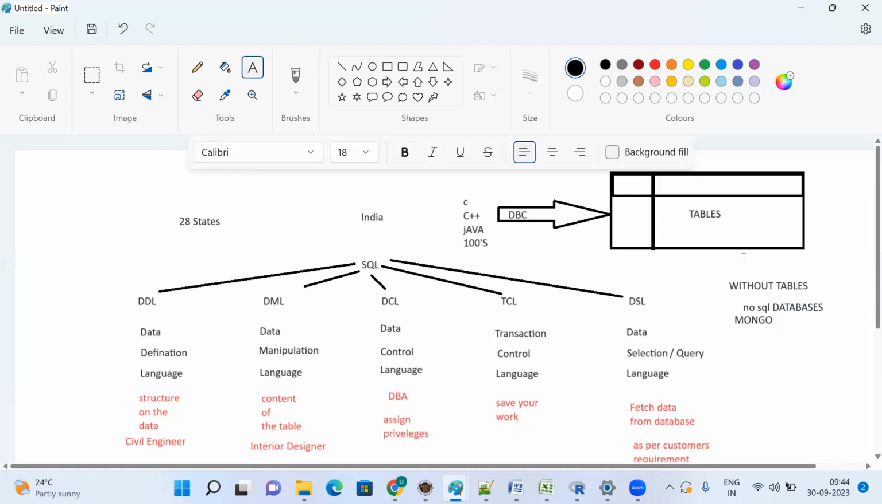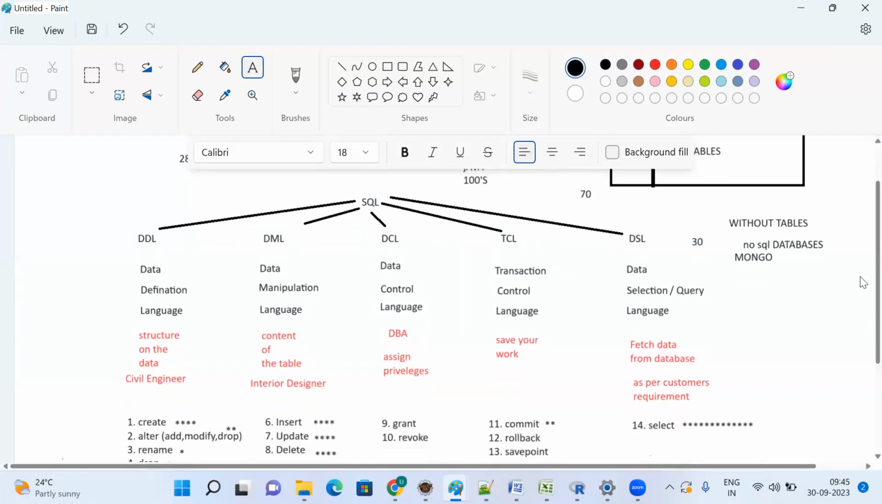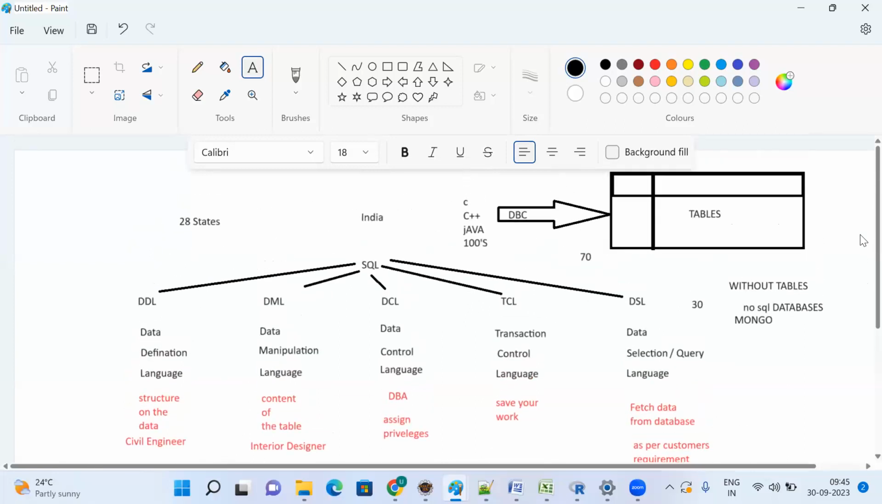But if I take the proportion, this is still ruling, maybe 70-30 you can say. This is growing, but still this has a very major chunk of the market share. And I am being very generous in giving 30% to this. I should have given 80-20, but the technology is growing day by day. The market share of Mongo might have increased, but still the major work is done in the SQL way. Now also in 2023 October. Are you getting what I'm trying to say? So there is no running away from SQL.